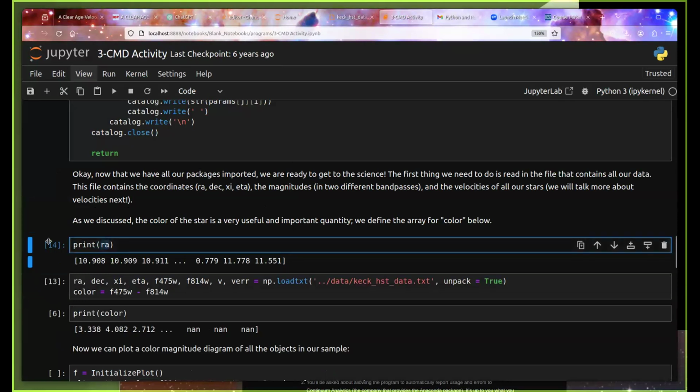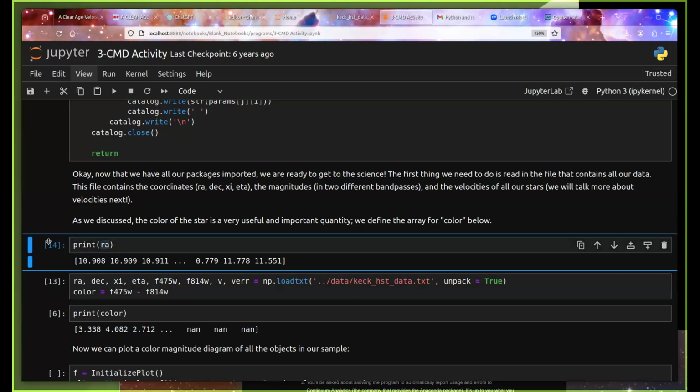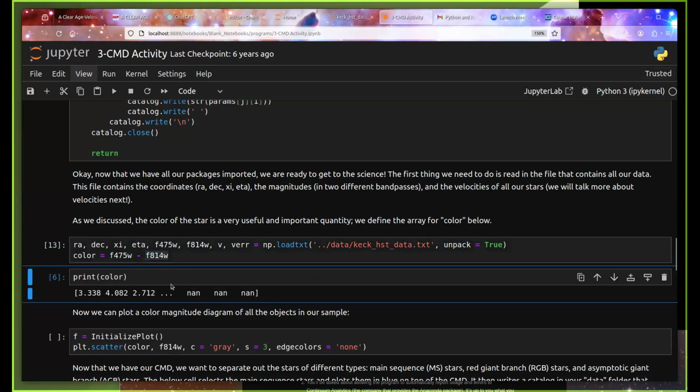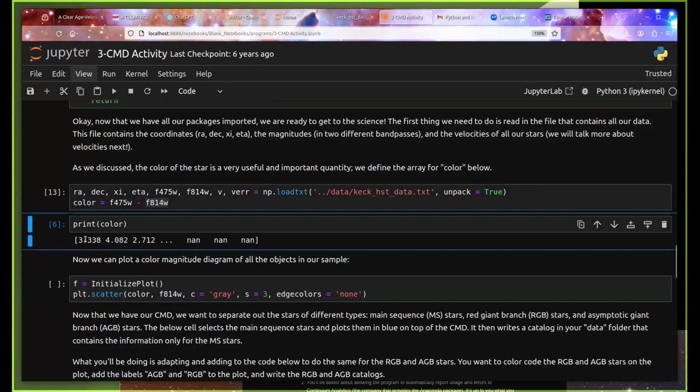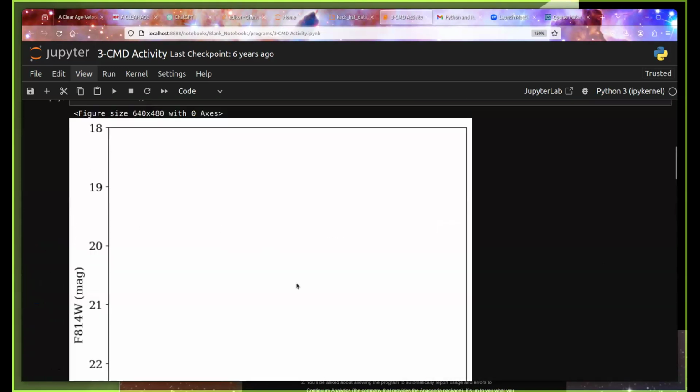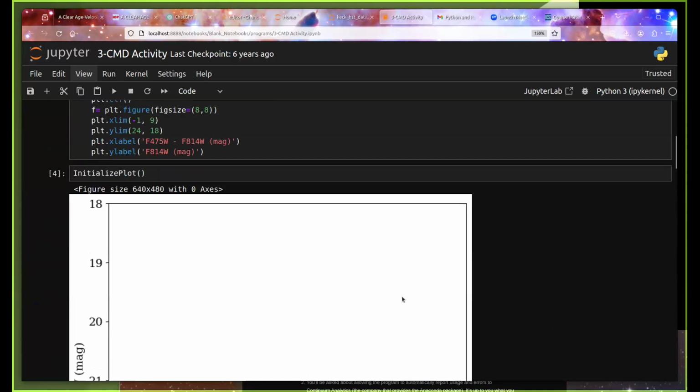And so after assigning all those things, what we did was take the color, or make the variable named color, and take one of the filters, magnitudes, subtract to the other filters. And then I think yesterday I printed color here, just to show that. So now we have this stored in this list. And so what's next? We basically just initialize the plot.